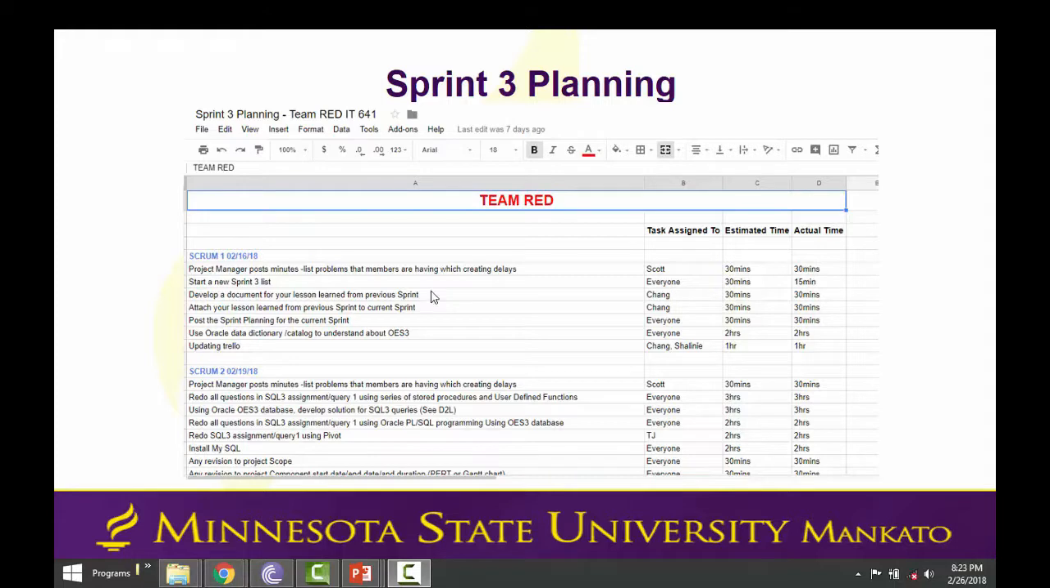To begin with, the project manager posts minutes and lists problems that managers and members are having which are creating delays. Then we start a new Sprint 3 list. Then we develop a document for the lessons learned from the previous sprint. Then we attach our lessons learned from the previous sprint to the current sprint. Then we post the sprint planning for the current sprint. Then we use the Oracle Data Dictionary or catalog to understand OES 3. And then we update our Trello board. And of course, the project manager posts minutes.